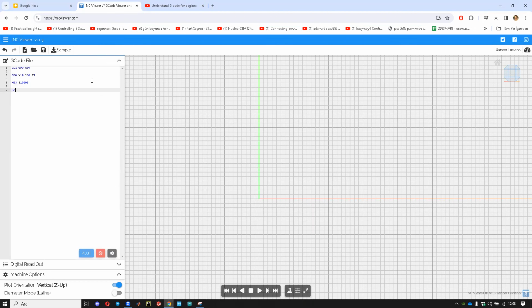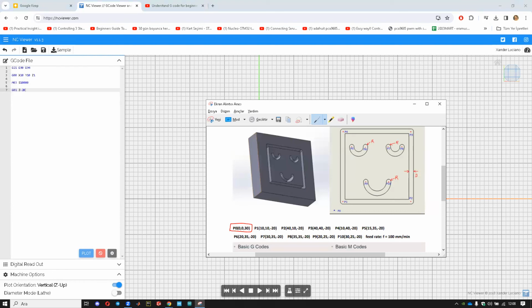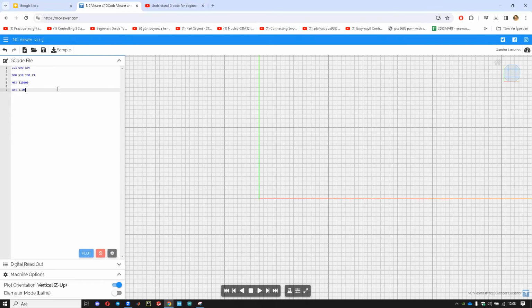For machining, I'm going to use G01. And I'm going to go down to Z-20 because P1 is minus 20. And I should give a feed rate. The first time I'm using G01, I should give a feed rate. So this is the feed rate for it, 30.